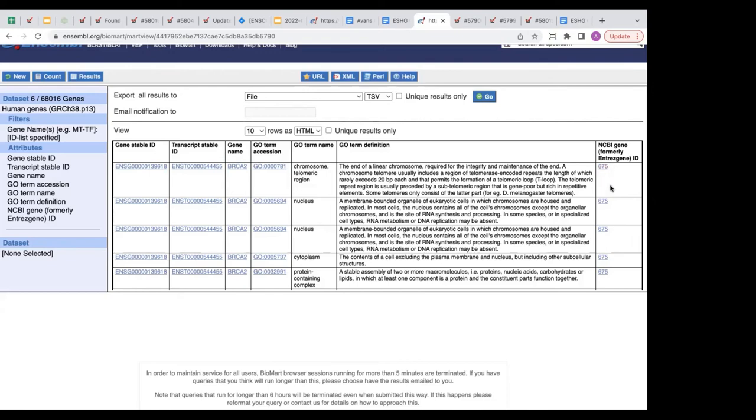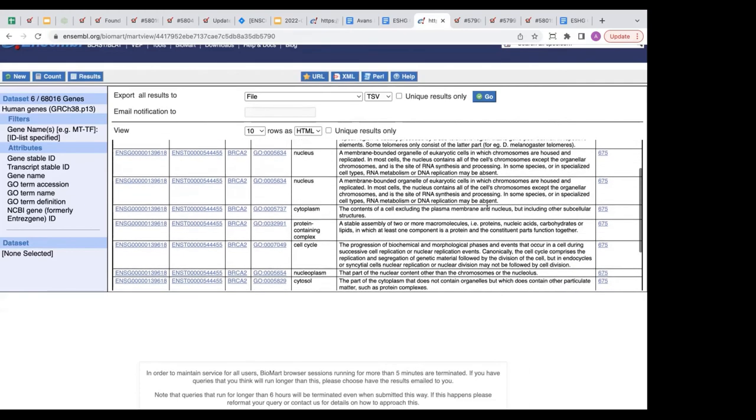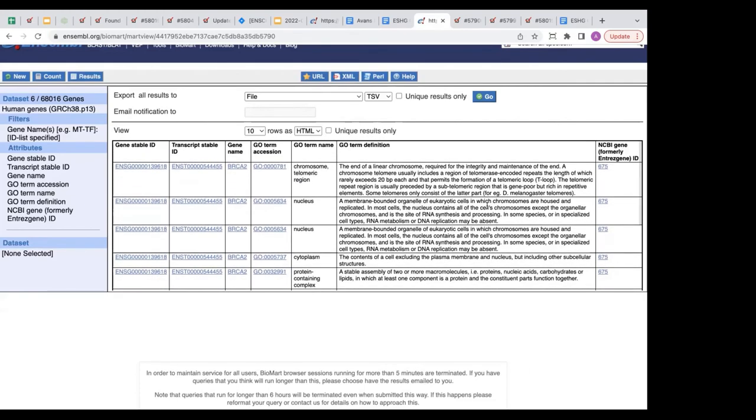By default, BioMart will only show you the first 10 results. But if you want to see all of the results, I'll focus on this line that says view, and then we have this drop-down menu. This is set to 10, but if you select all, this is going to open a new window. It's going to show you all of the results from our query. I'm just going to wait for this to load.